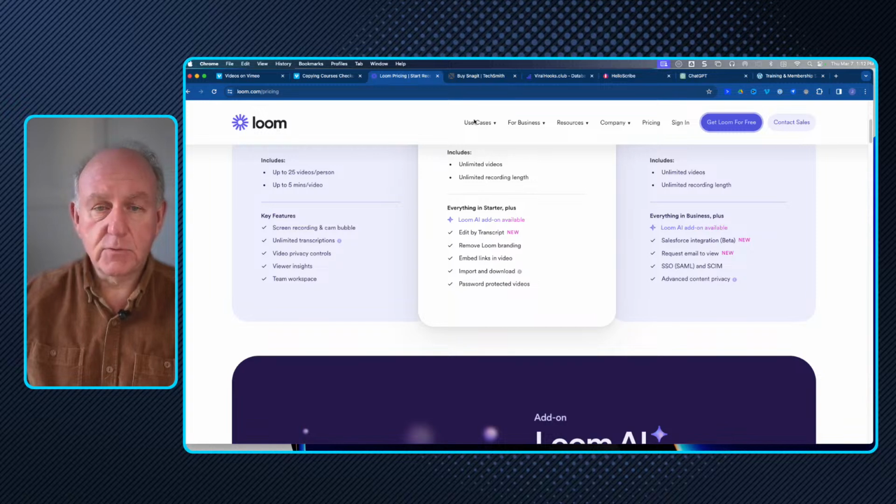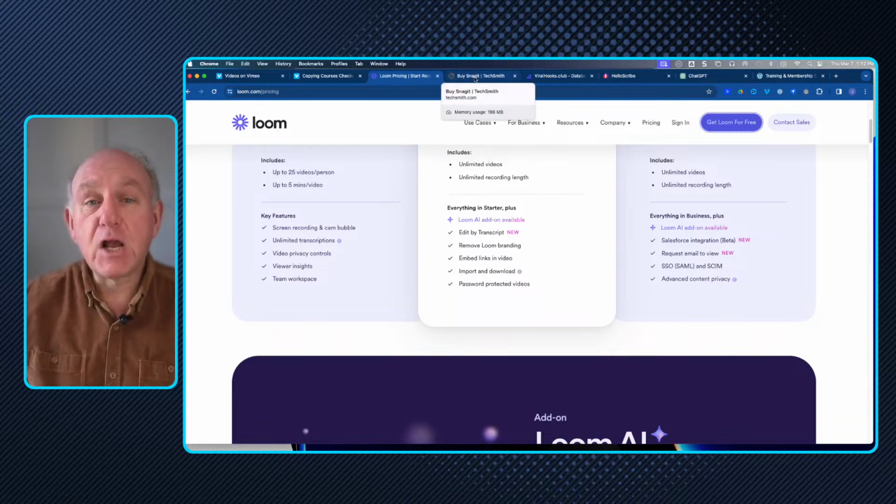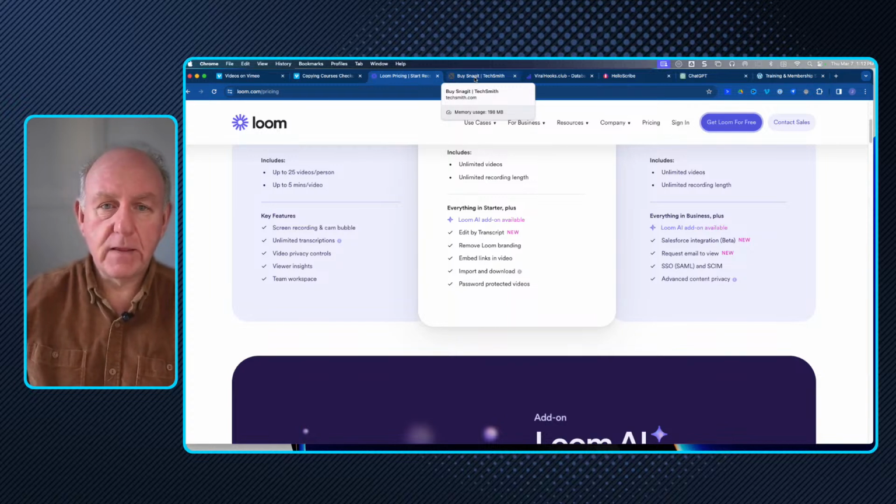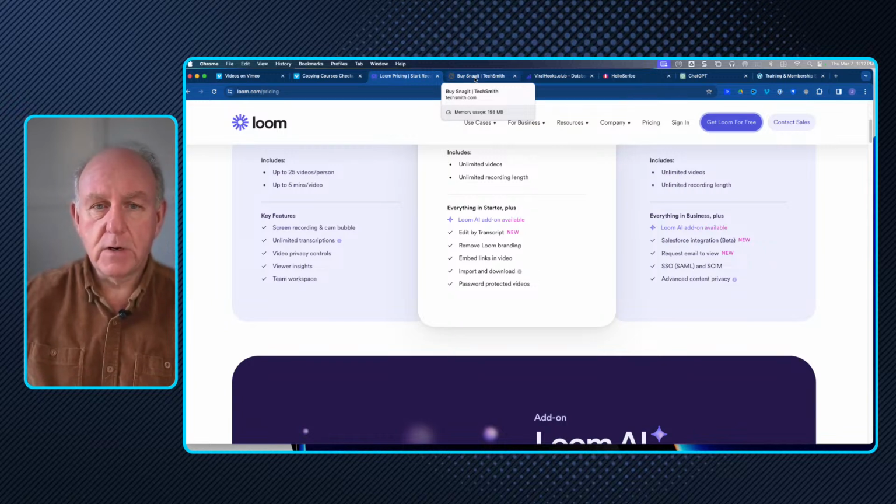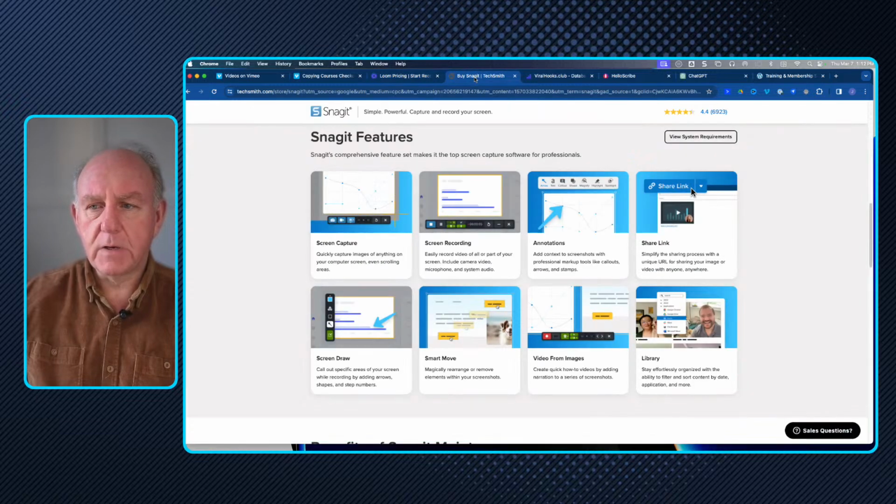Now, the next one I'm going to show you, the third one, and this is kind of my go-to, and one that I do recommend purchasing. And again, by the way, all of the links to all of these tools are down in the description below. They're at trainingsites.io/recommends. Everything is in there. So this one here, I'm going to open this one up.